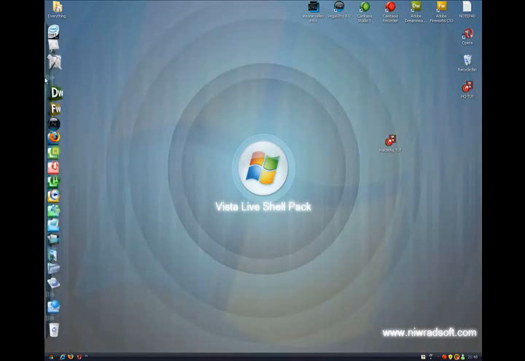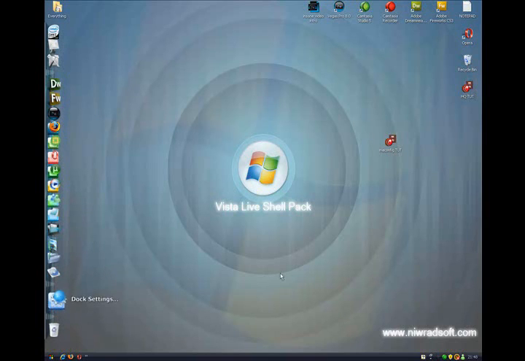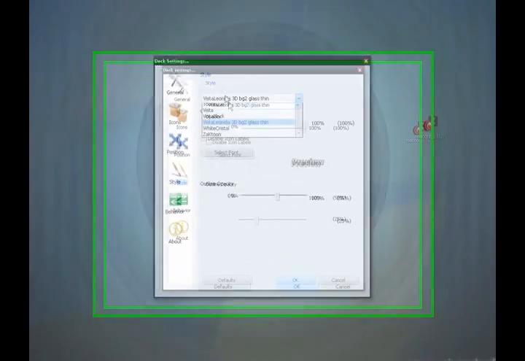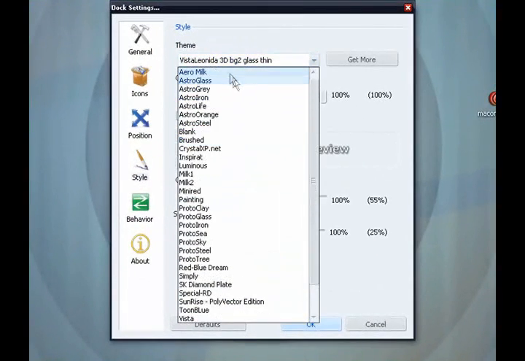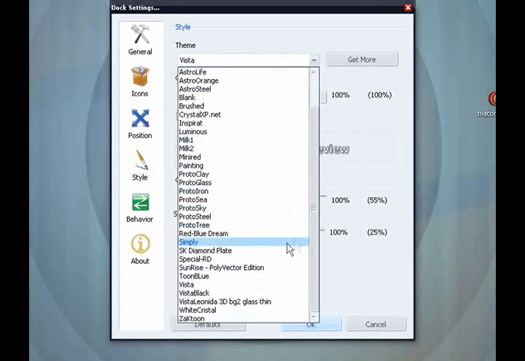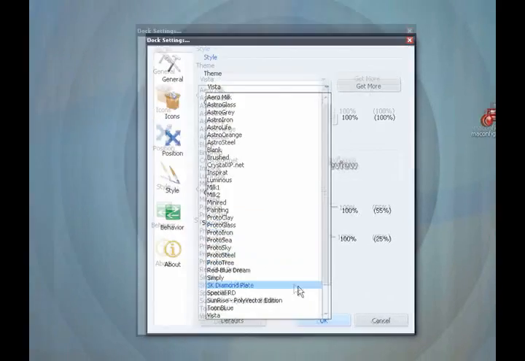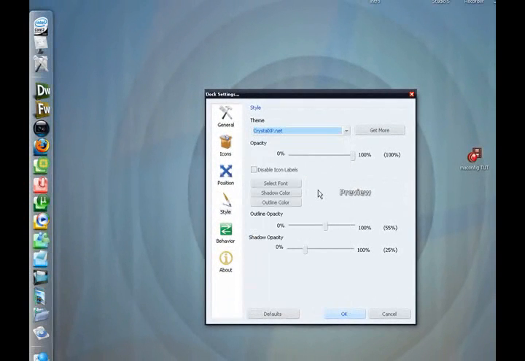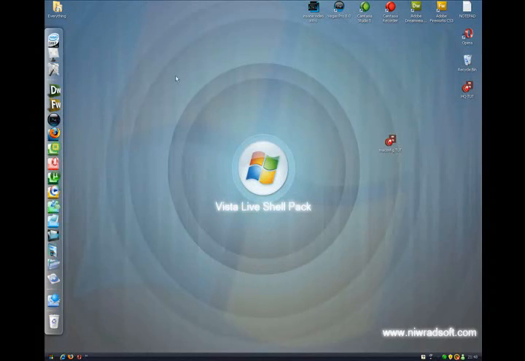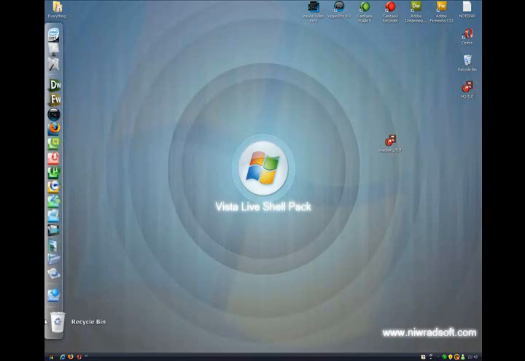And the first time you install it, you'll get a boring theme. Let me just show you real quick. You will get a theme just like this. Yeah, that's the one. And this theme looks quite boring. So, after you install Rocketdock, you'll get a theme like this.